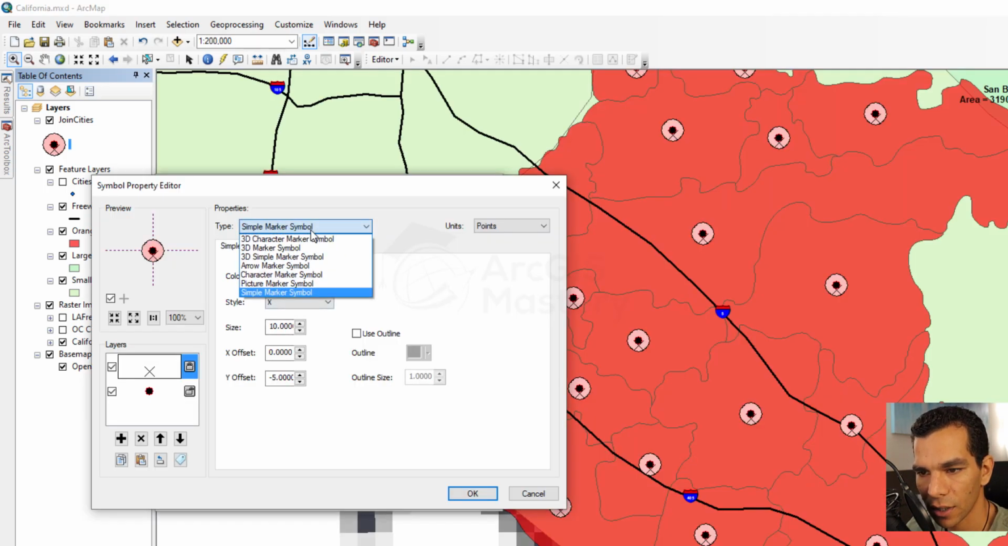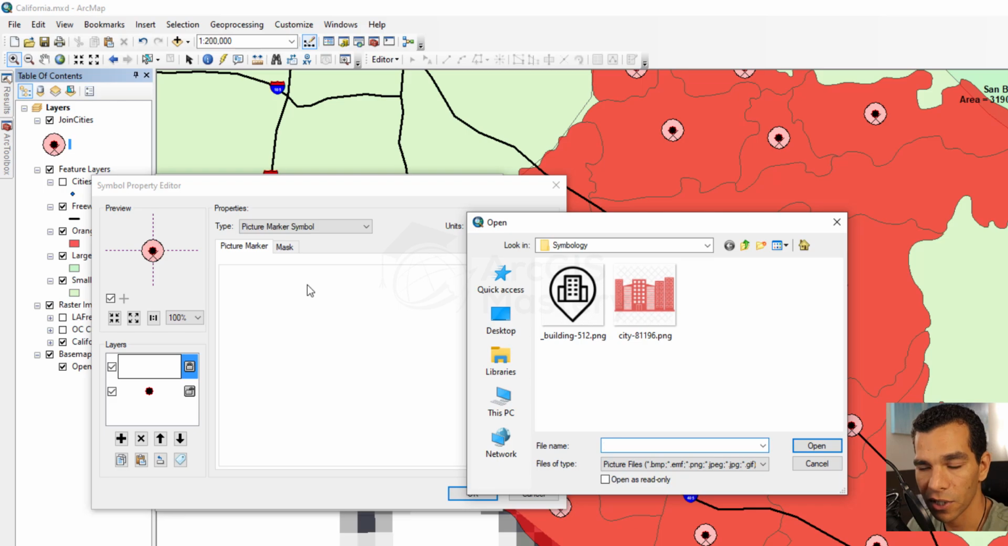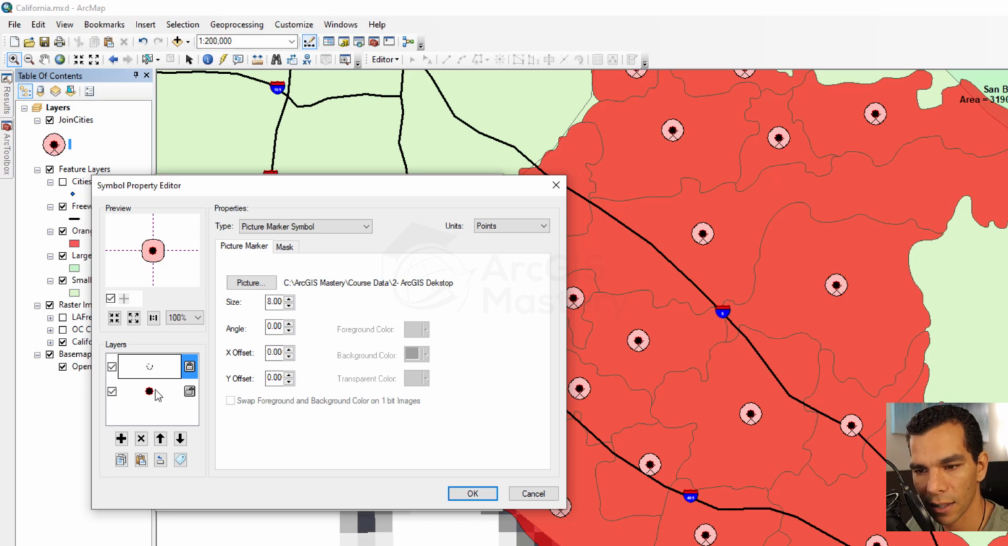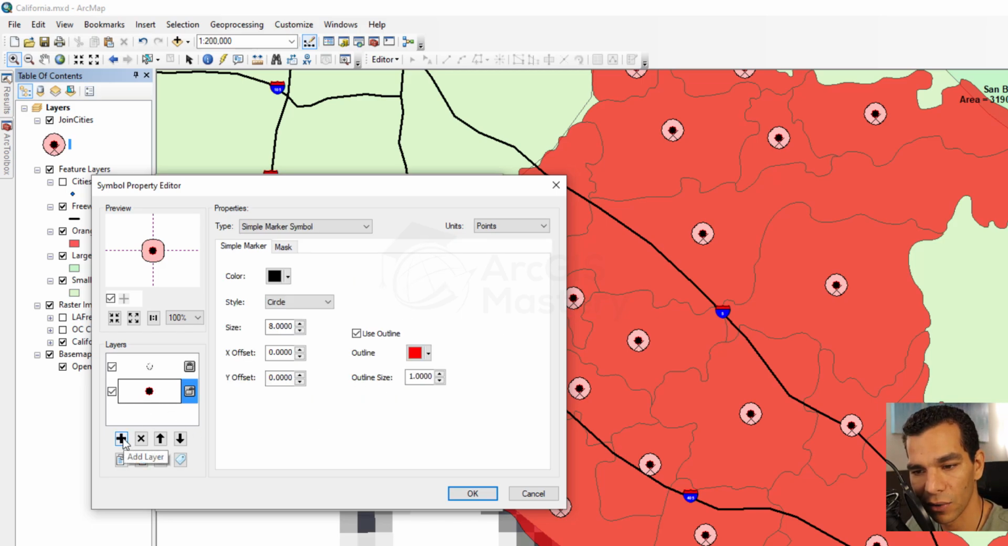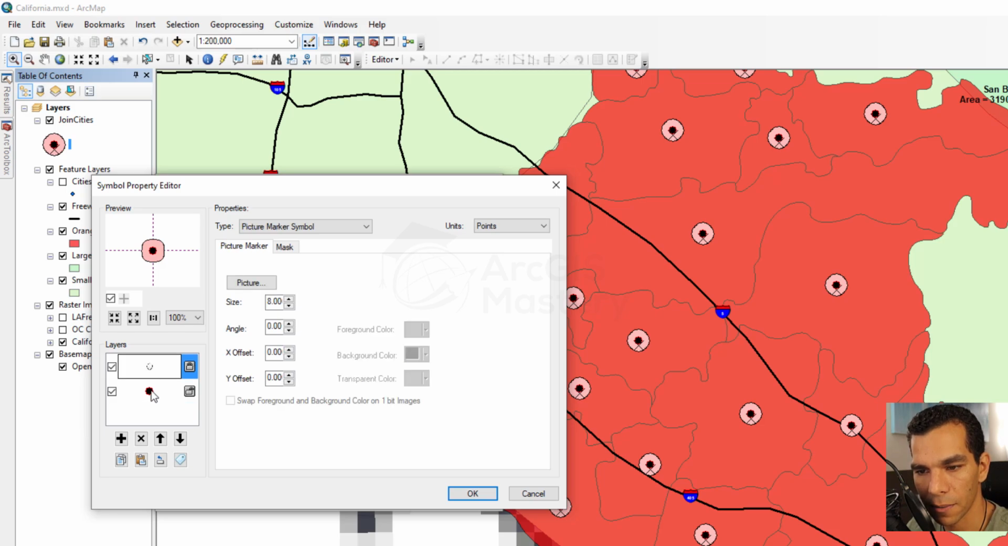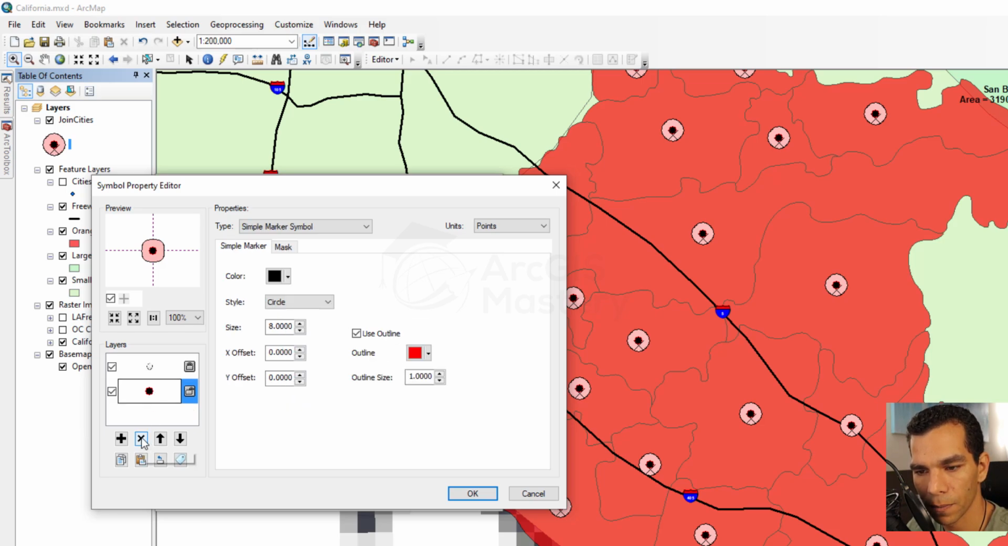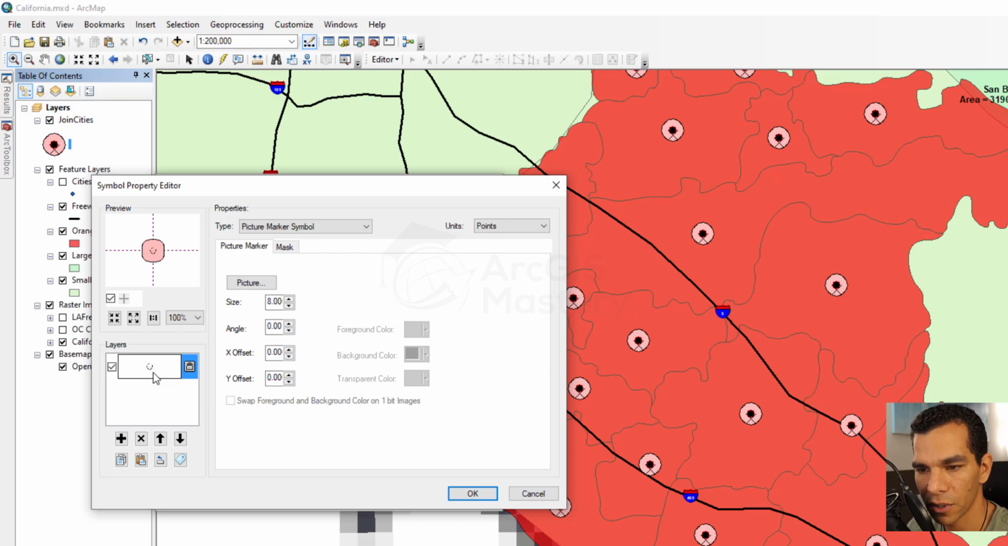Here let's check the other option, the picture marker symbol. The picture marker symbol will allow you to make your symbol a picture. So I will double click on this one and let's delete this one. You can add a layer here, you can remove a layer, you can change the order of the layers, you can copy, you can paste, and you can change how your layers look from here. Right now we are working on the picture marker symbol, so let's delete this one and focus on it.